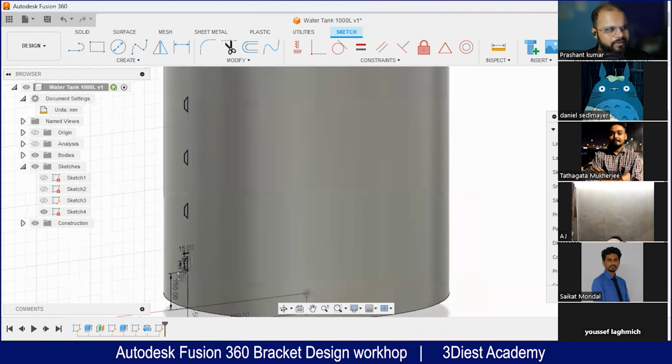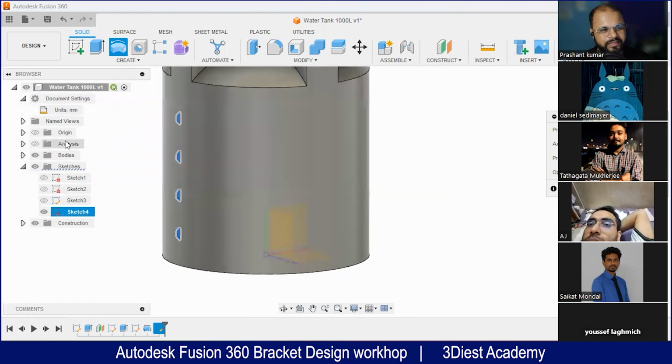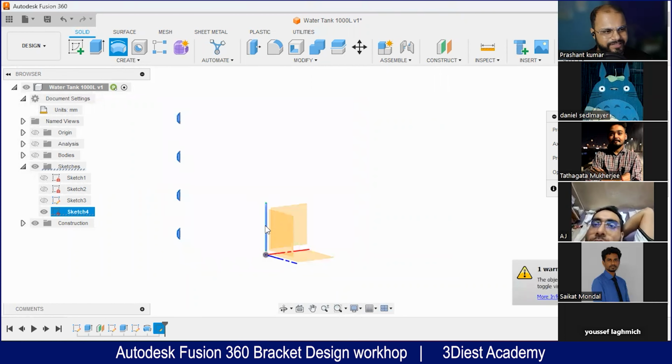Now I will click on finish sketch. I will activate my revolve tool and select all the 4 profiles to revolve, right? And for the axis, I will select this green line, but I cannot select that green line since the body is coming onto the front. So I will turn off my body. Then I will select the green line.